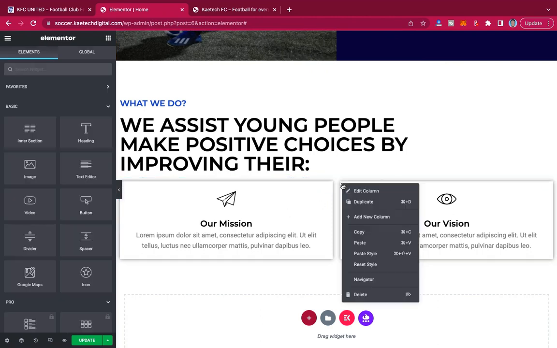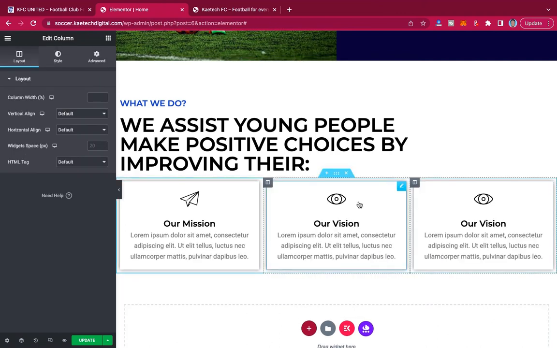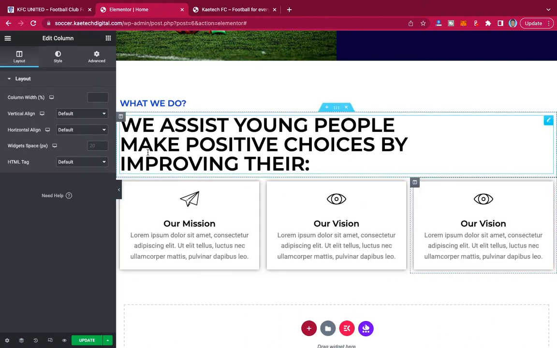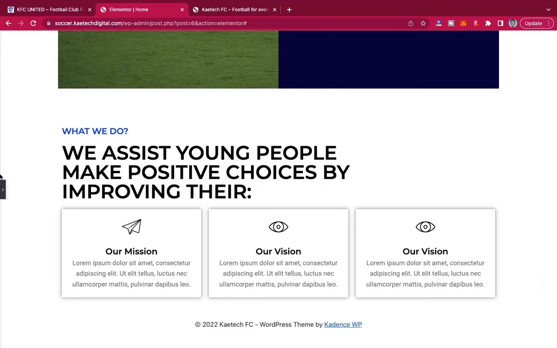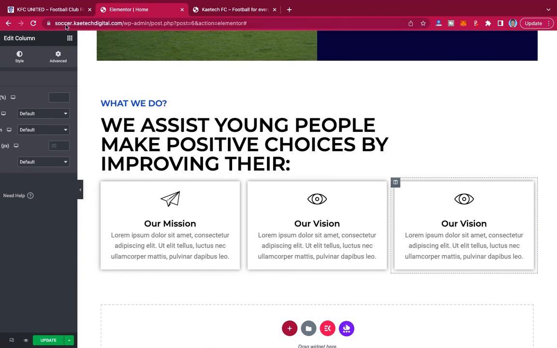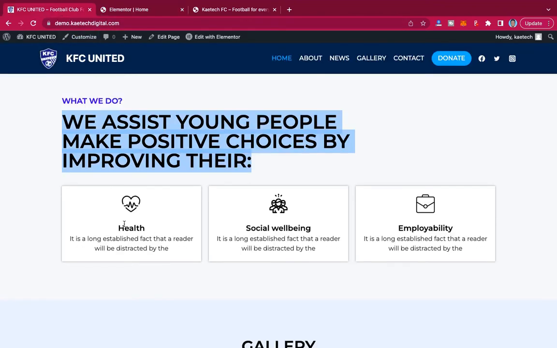Then what I'm going to do is duplicate it and make it like three columns. Okay, like this one, perfectly done. As you can see, it is perfectly done. If you come over here, how does this one look? This one is 1, 2, 3. Exactly. This one is health, social well-being, and then employability.